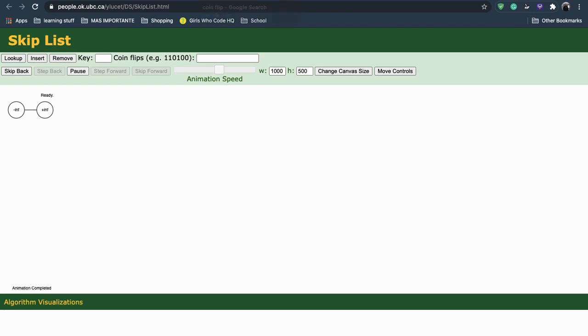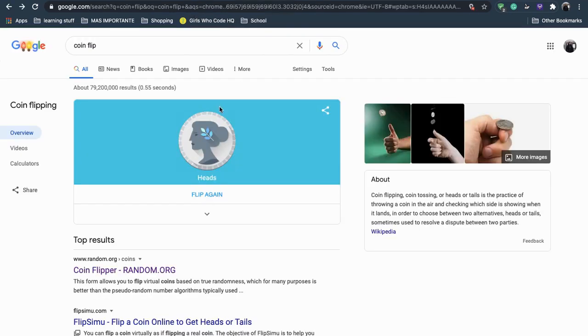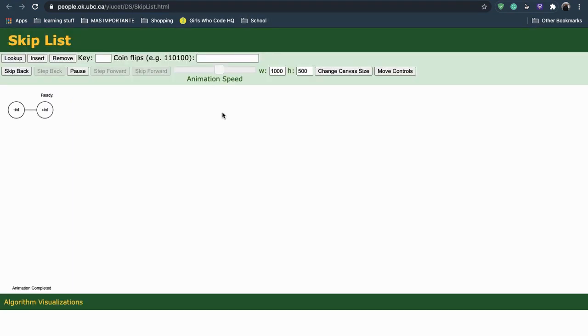Hello, my name is Aya Sar Al-Wasif, and I will be demonstrating operations using the skiplist visualizer as well as using this coin flip generator to use for the skiplist. So let us start off with 20. Let us start by inserting 20 using coin flips.